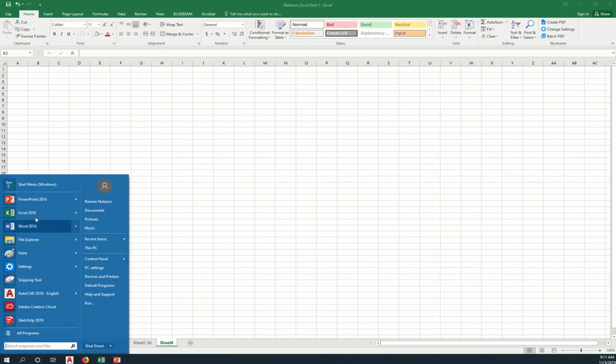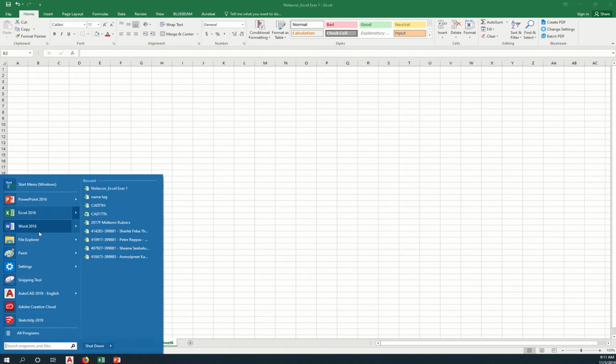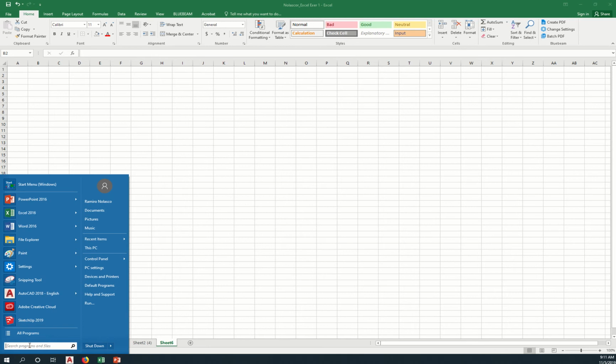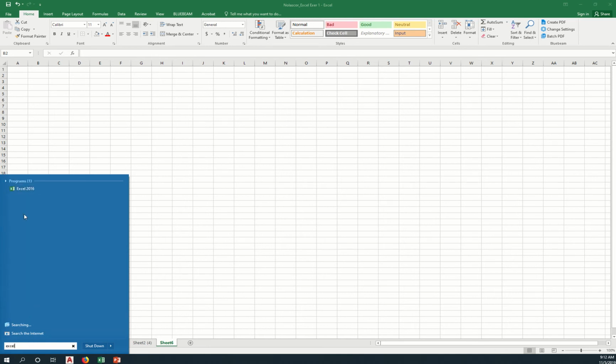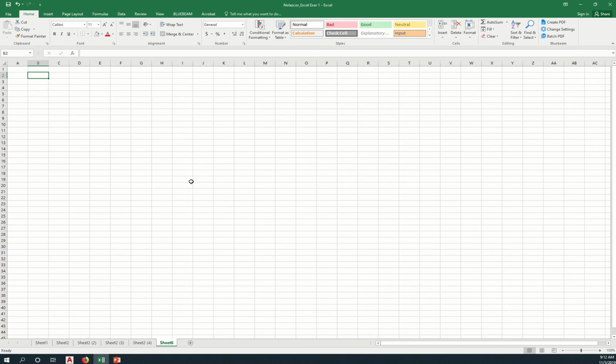Okay, so you can find Excel here, right? Or you can simply type Excel to search for the Excel program and open that. Now, Excel is a worksheet where you have different cells.